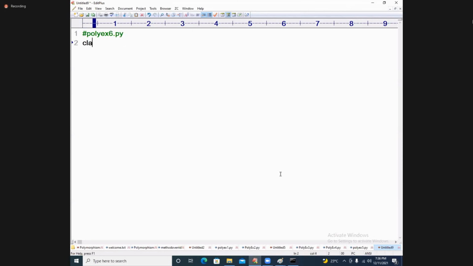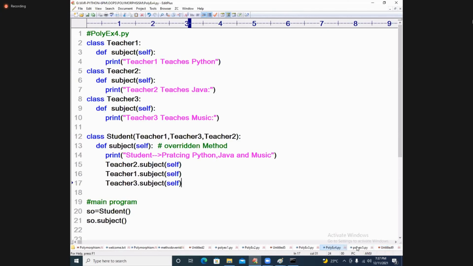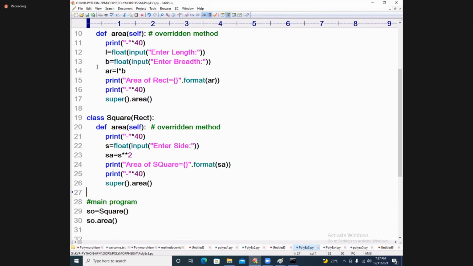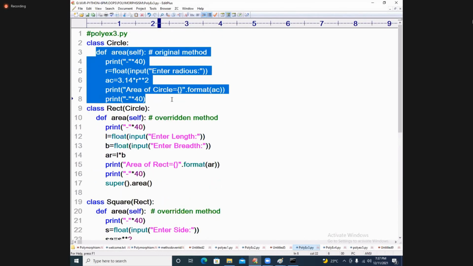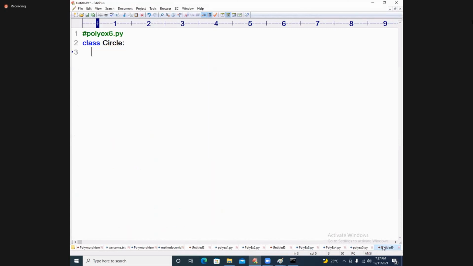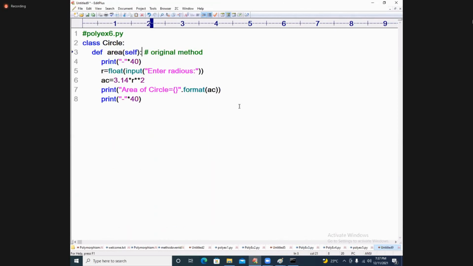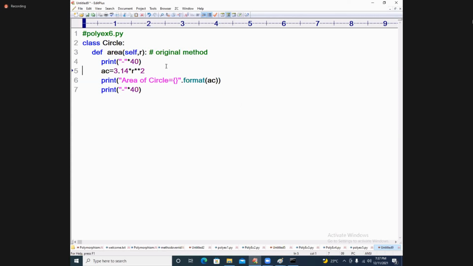Take the same example. Class circle, I hope it is written already here. Here I will take comma R. R will come from the main program. See, one parameter I am taking. Calculating area. First of all, are you okay? Is it understandable? Confirm it, all of you.